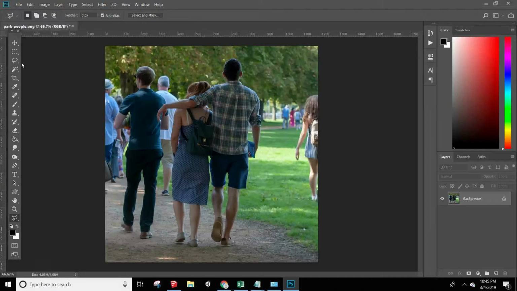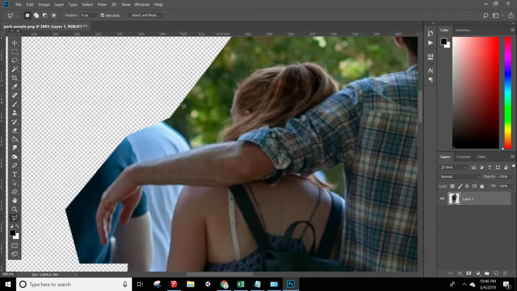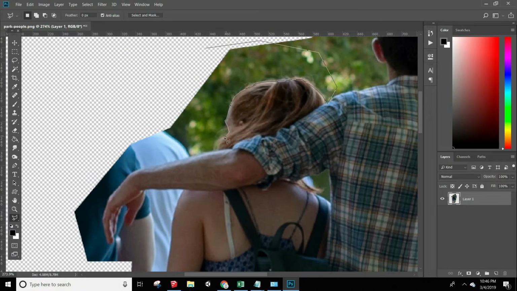Use the lasso or polygon lasso to create a rough selection of the subject you want to keep. Cut out the selection and paste it again, and then delete the background layer. Now we have a rough outline to chip away at. I am using the polygon lasso tool to select the background.